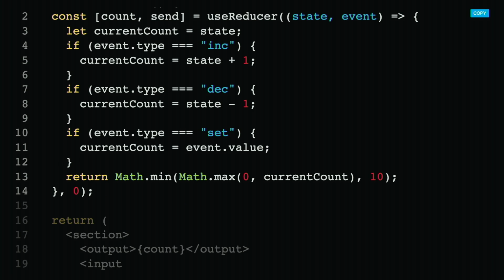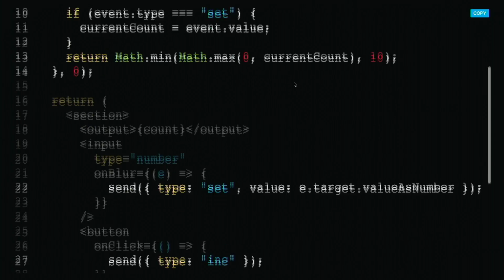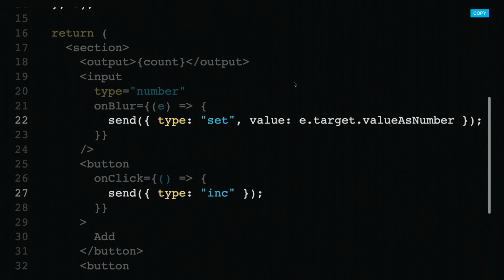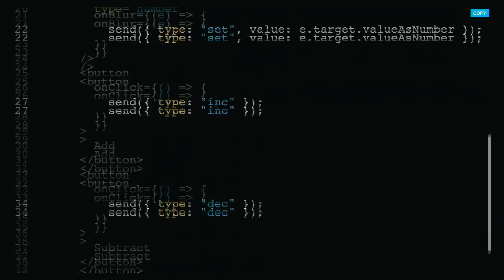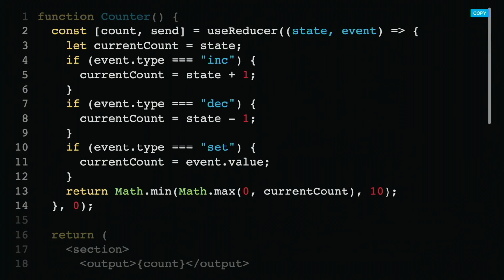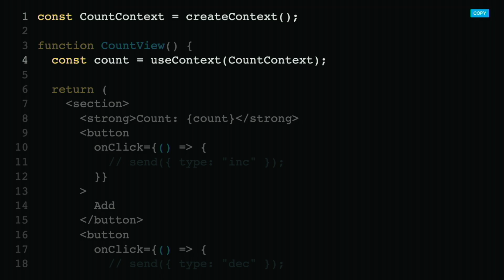So we grow up a bit, we become adults, and we use useReducer. So useReducer now allows us to say, hey, the only thing you can do here is send events. And so when you send events, now it is pretty much impossible for us to go beyond 10 or lower than 0 because all that logic is contained inside the reducer. All right? But now let's say that we actually need to share that count value.